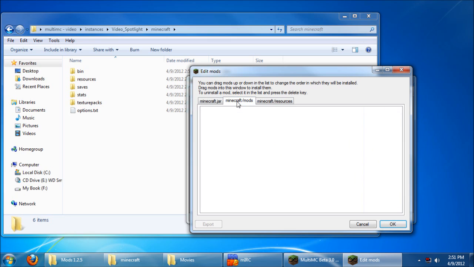Minecraft slash mods is where you put your actual modded zips or jar files. For example, Industrial Craft, Forestry, Build Craft, Equivalent Exchange, that kind of stuff goes in here. And finally, you've got your Minecraft slash resources. Some mods require resources for sounds to work, like Equivalent Exchange, and that's where you'll put stuff for that.